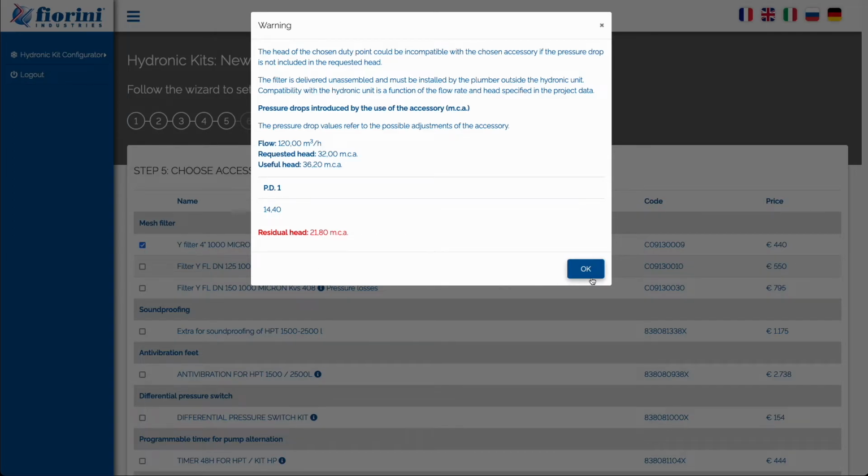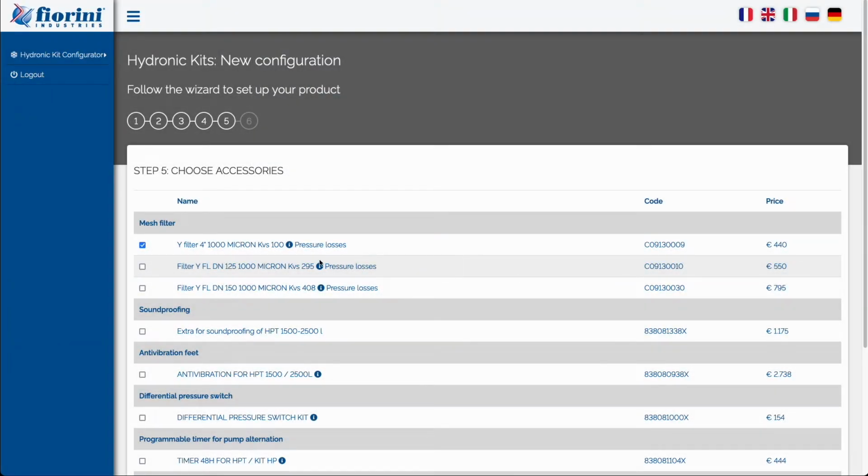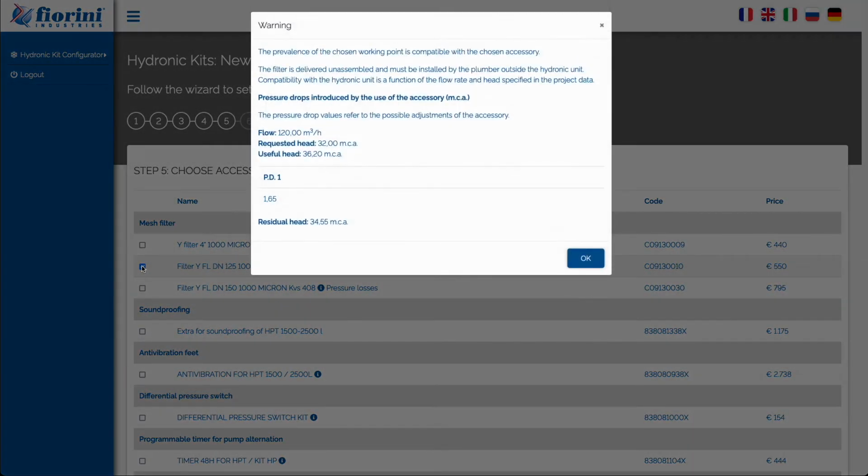Close the message and select the second filter. Note that this automatically deselects the previous filter. In this case, the filter introduces a lower pressure drop, which can therefore be used for this project. We always recommend checking if the residual head is in line with the requested head.